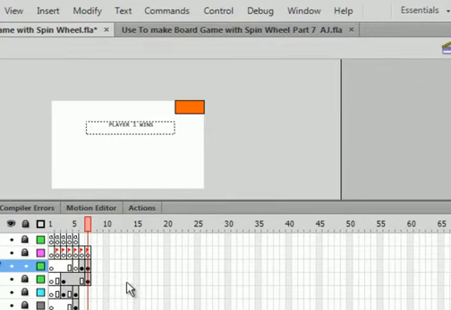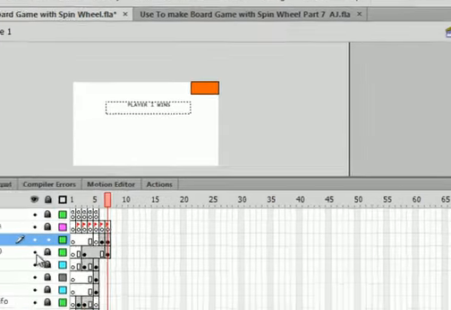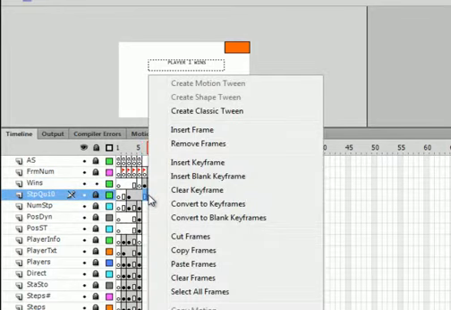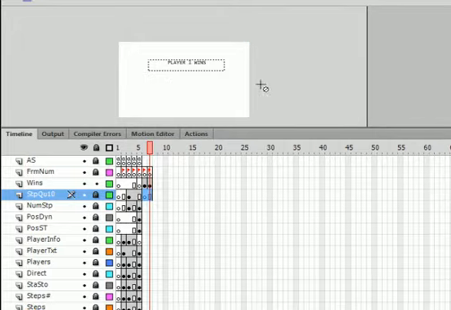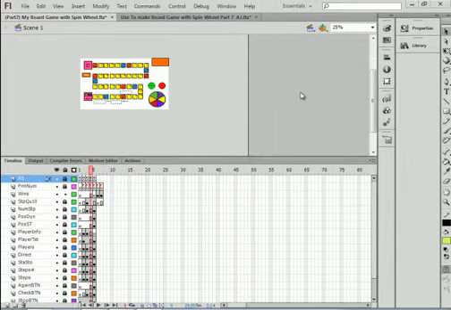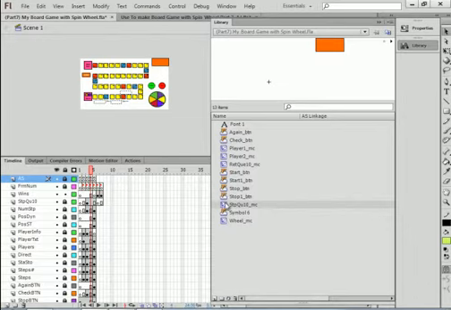I don't think I need these here. So click here, drag it over, and right click, clear. Don't remove them, just clear these frames. Good. So now we have a P1 and a P2. Now we have to go inside the movie clip. So open the library, the movie clip for the question 10.